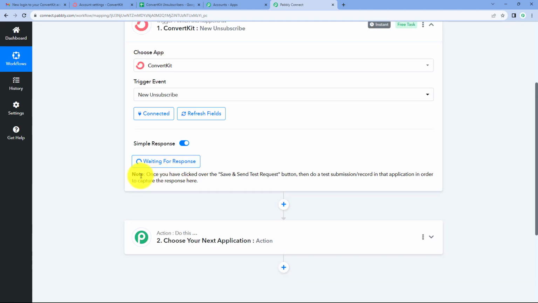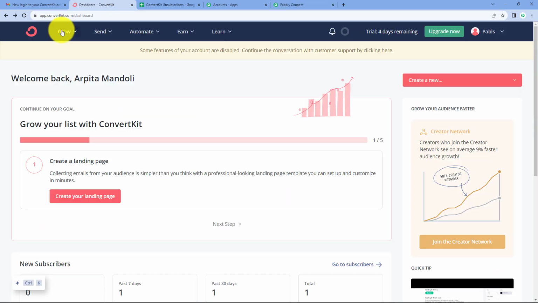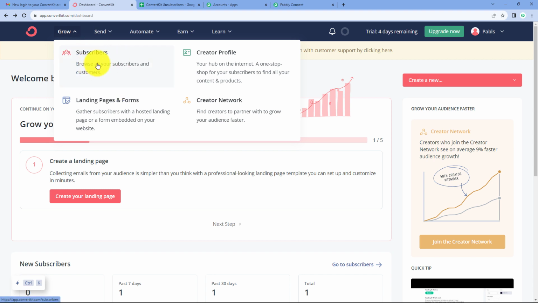And we can find that it is showing waiting for response. That means now we have to do a test submission by unsubscribing a person manually. So we will manually unsubscribe a person from ConvertKit, and then the response will be automatically received here in Pabbly Connect. So let us again go on the ConvertKit account, and now we have to go on the subscribers section here.